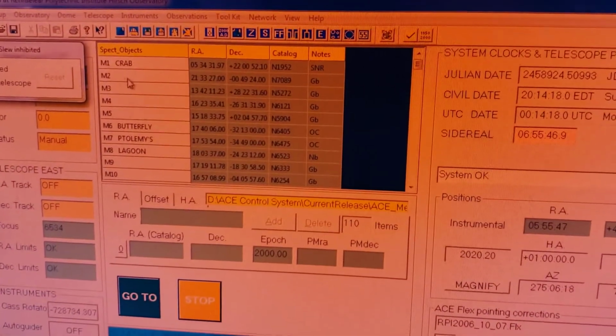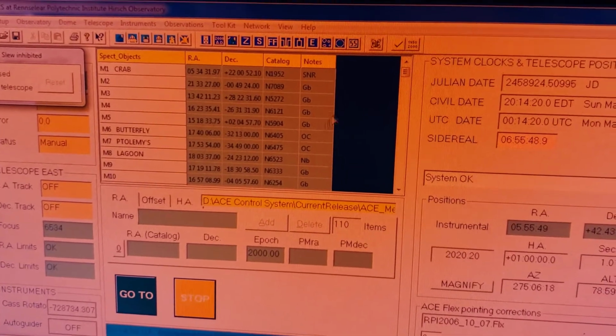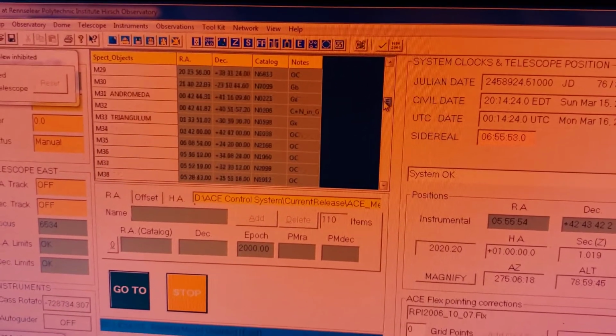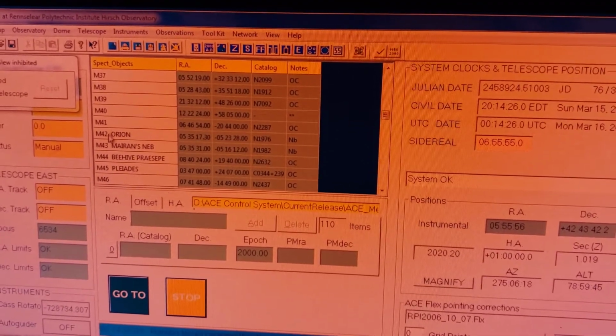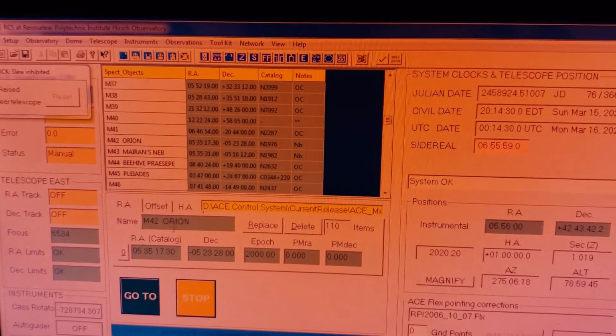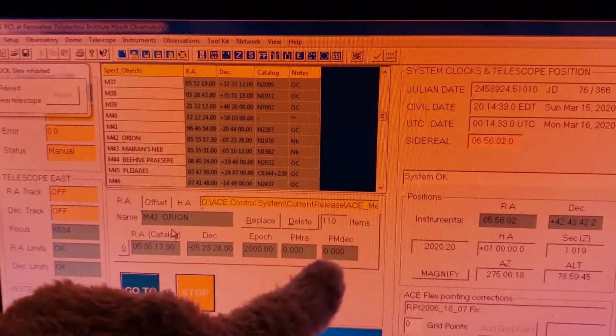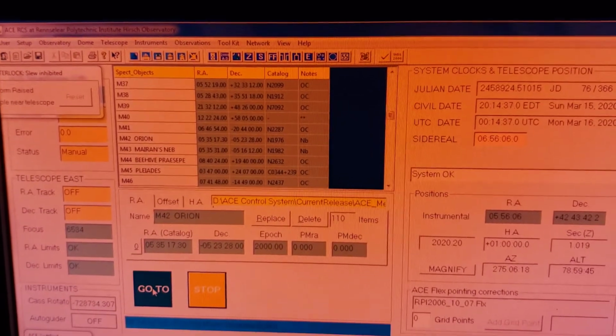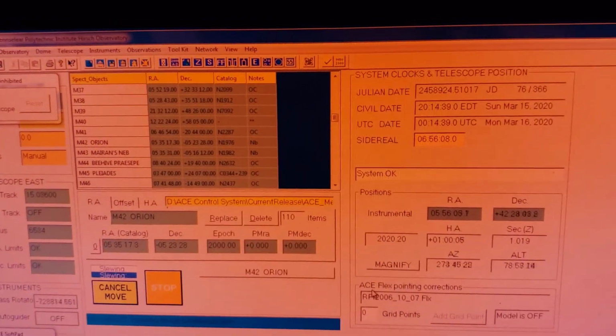Once you're here, then you can scroll down to the object that you want. And so we are going to do the Orion Nebula, which is M42. So we just click on that, double click it, and then it'll set everything that we need in our RA and Dec boxes here. And so we say go to, and then the telescope will move to that object for us. And then we'll have to move the dome as well.